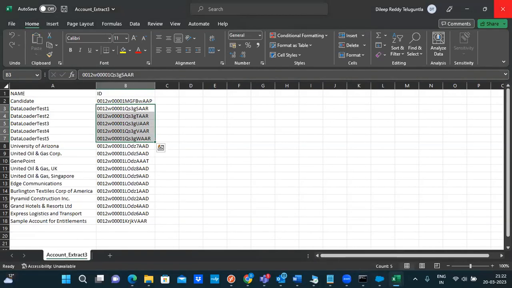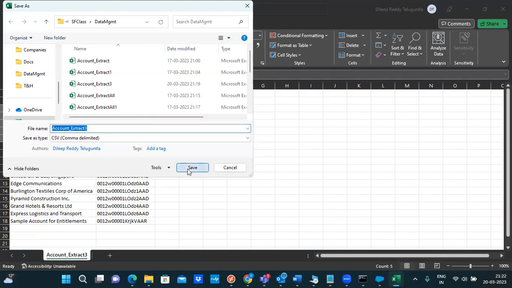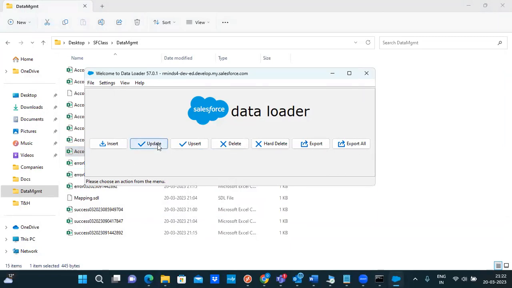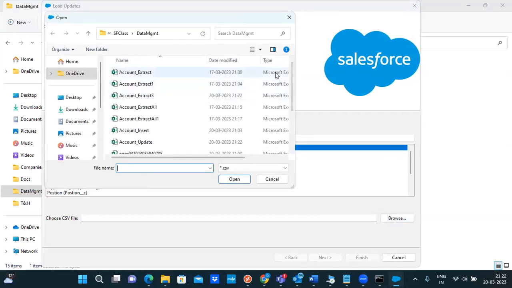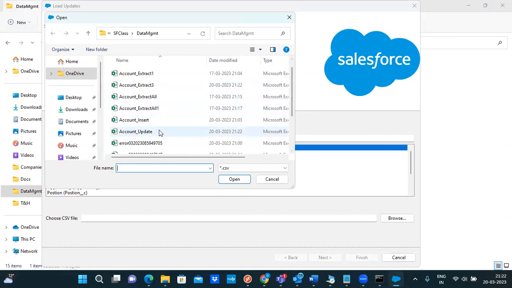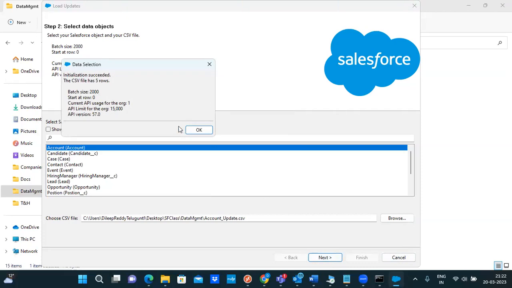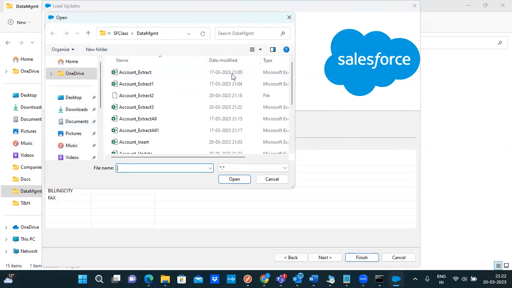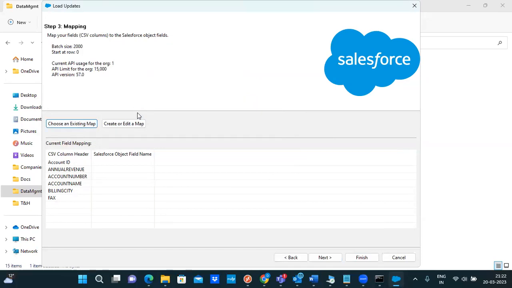Go to our data loader. So we were working on the update operation, account, browse, account update is our file. Click on next. Okay. And choose an existing map. See here, we will be able to use this, but the ID field, I don't know if it is going to map.